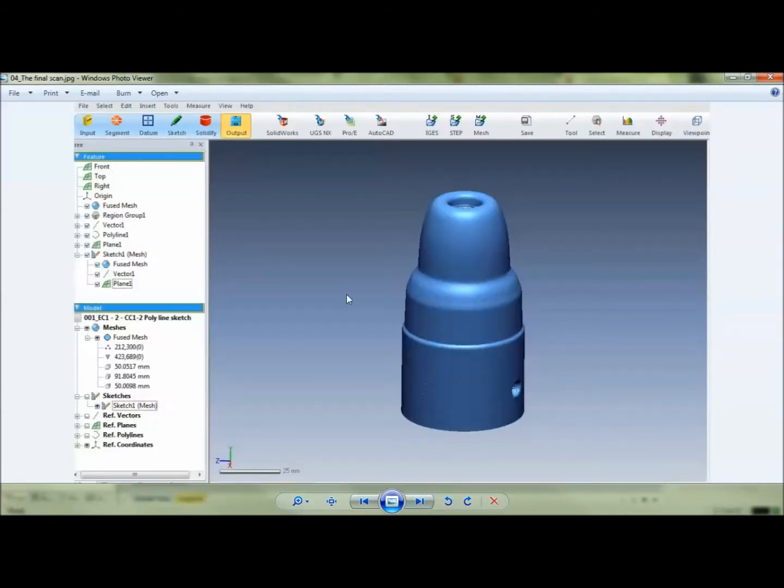So that's what the final result was like. I'm pretty proud of that. That's a pretty good scan. There are some small imperfections, as you can see here and here. But most people would say that's not bad at all.